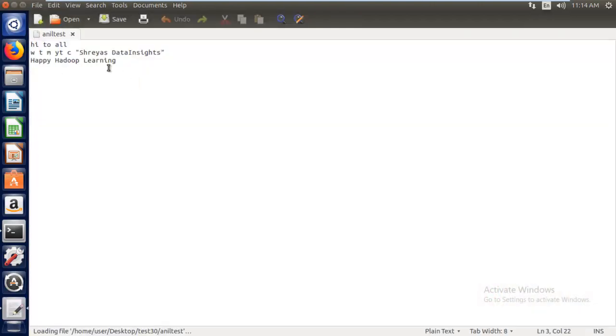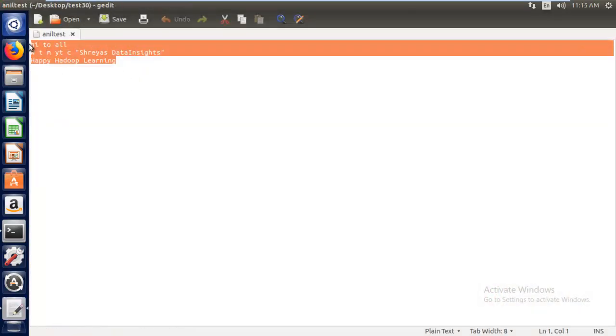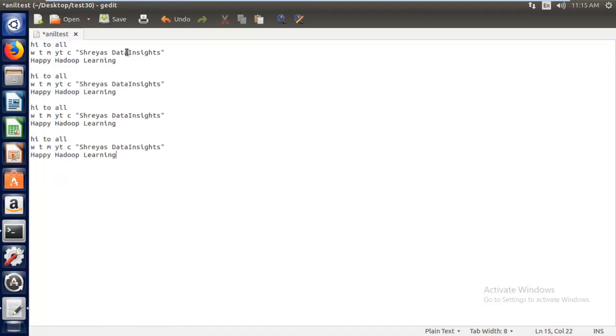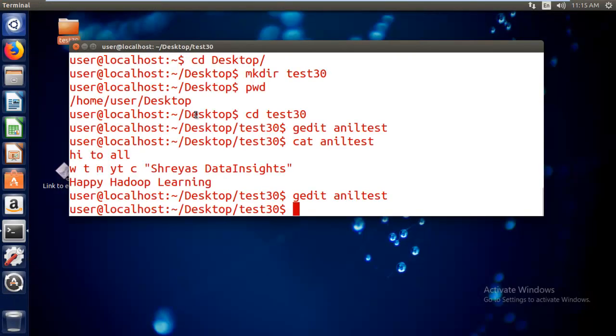So the file is opened here for me in edit mode. So I can write a few more lines here like this. That's it. And I'm saving this once again, and closing this. Right, this is how you can create a folder, how you can create a file, and how you can edit the file also.